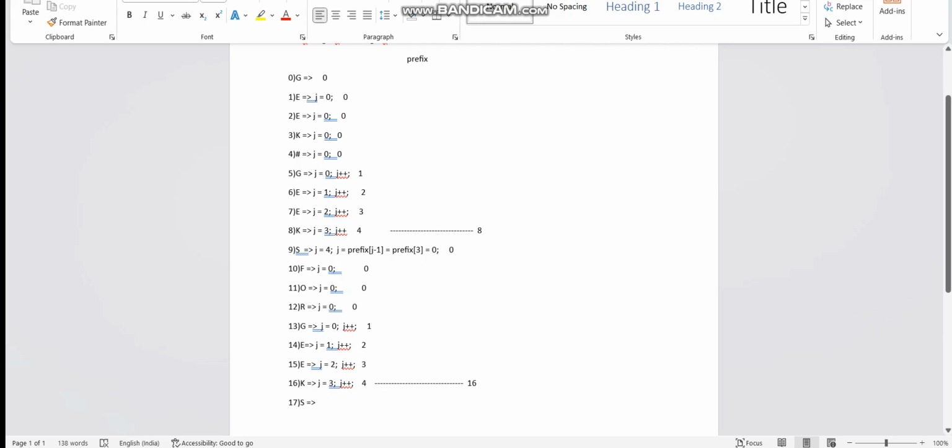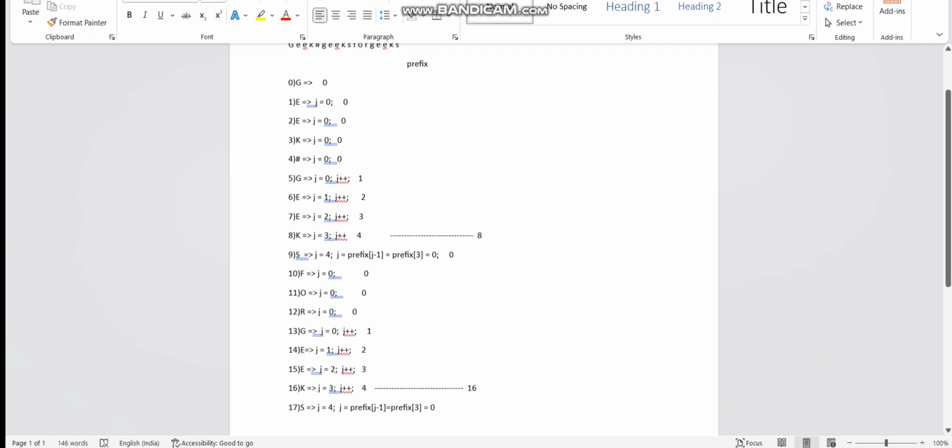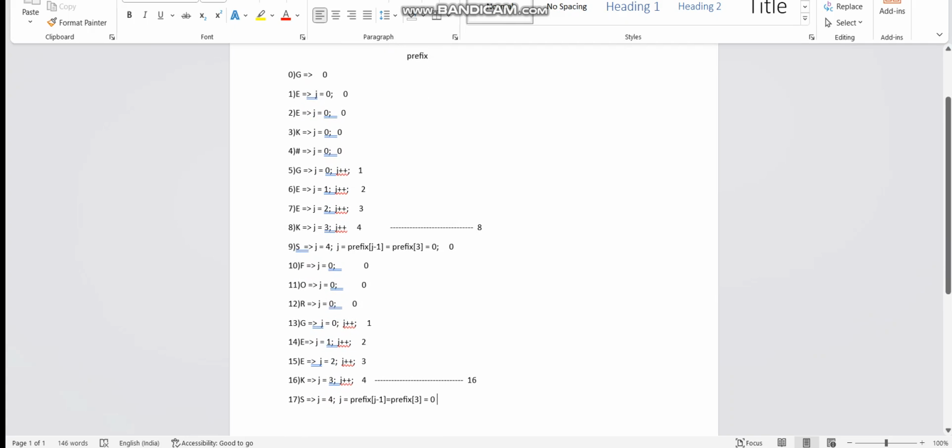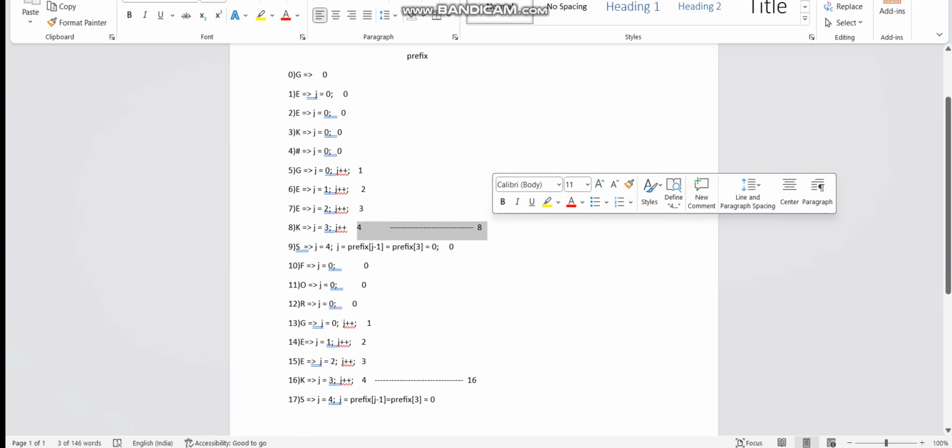Before this, we could match four characters, right? So the value of J will be 4, and at the fourth index, we have hash, but hash does not match with S, right? So we can update J with prefix of J minus 1, which is prefix of 3, which is 0, right? We have prefix of 3 is 0, so we can take this as 0. So yeah, this marks the end of the string. Now we have got two ending indexes of the occurrences.